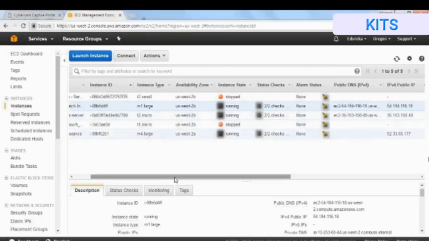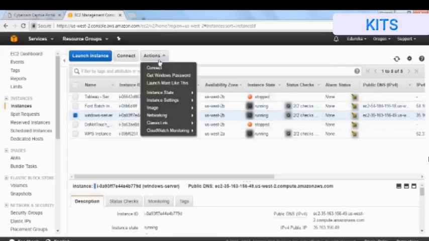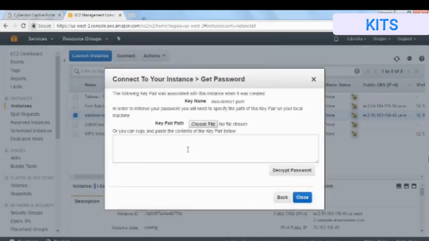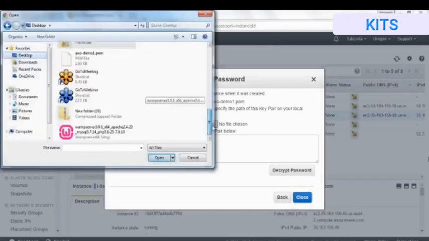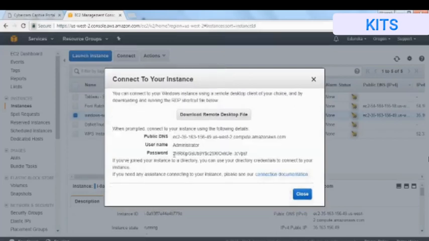So our Windows server is now running. We can see that it says green over here and it says running. Alright guys, let's connect to our instance now. So you'll be clicking on actions and you'll be clicking on connect, right? Then you'll be prompted with a screen and then you'll click on get password. Once you do that, you'll be asked for a key pair path. Let's choose our key pair now. So we'll go to desktop and we'll choose the key pair which is AWS Demo 1. We'll click on open and we'll click on decrypt password. So I can see the password here now and I can see the username, right?